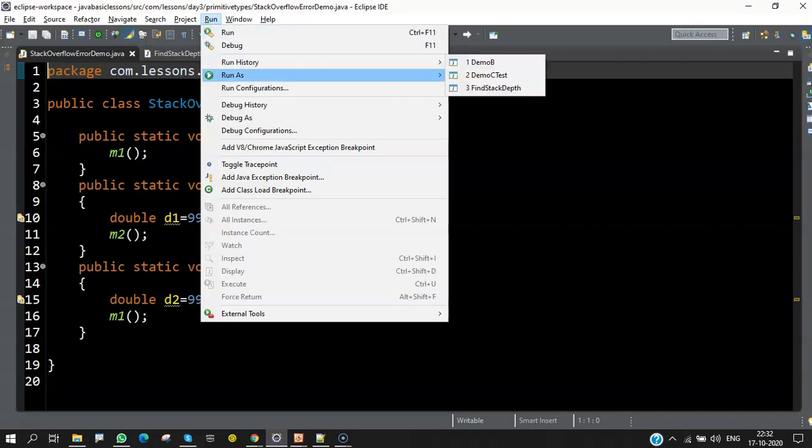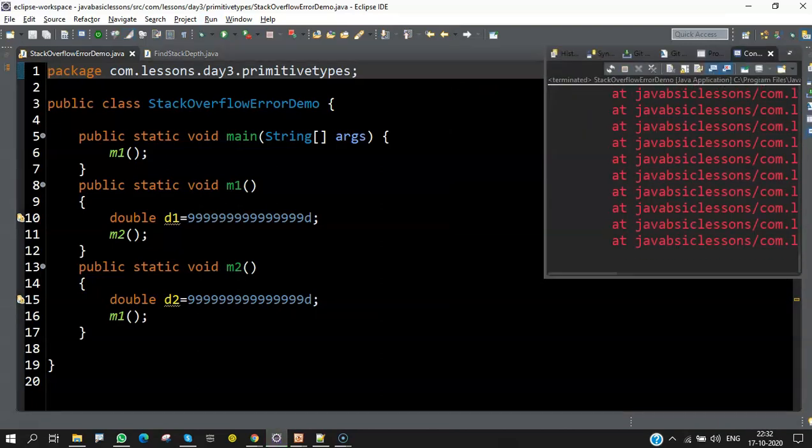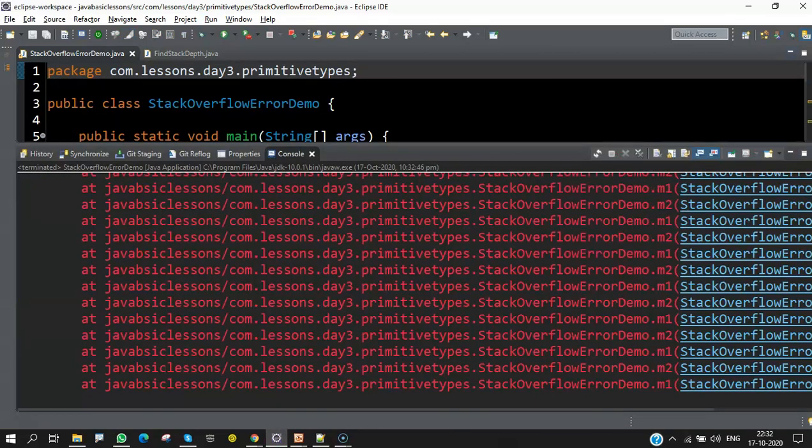Run as Java application. And there you are. I have the stack overflow exception that has come up.